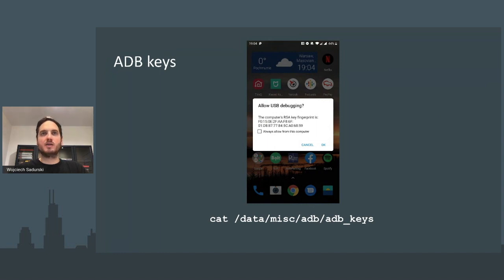Regarding key-based authentication, ADB also has integration with other parts of Android, and this is one of the symptoms of it. When you attach a new development machine, you see this screen, which asks you to confirm that you want to debug this device from this machine with this fingerprint, and it saves this fingerprint under this path.